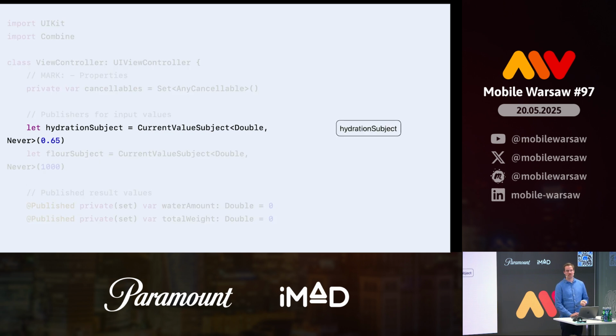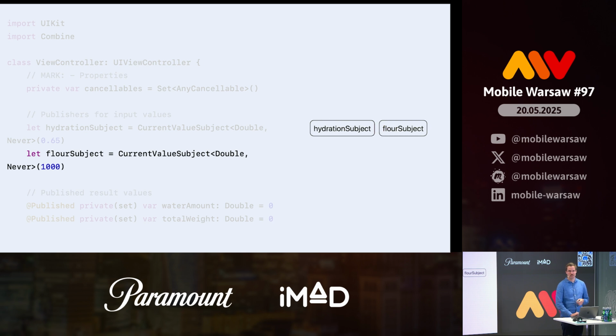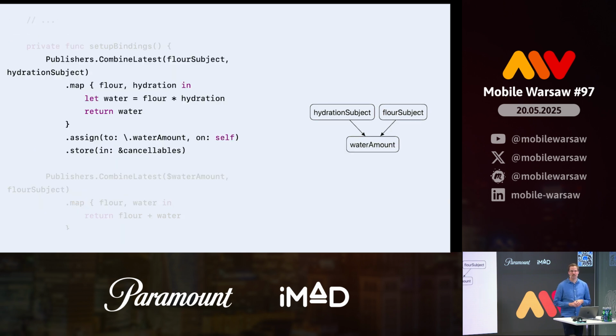This hydration subject is kind of like a state property in SwiftUI, right? It sets up a mutable box, and the same for the flower subject. And then we have this combine latest publisher that takes both of these subjects, and if either one changes, it runs the map function, it multiplies the two values, it assigns it to water amount, and then has some bookkeeping. And so this is kind of the dependency graph that we get from that.